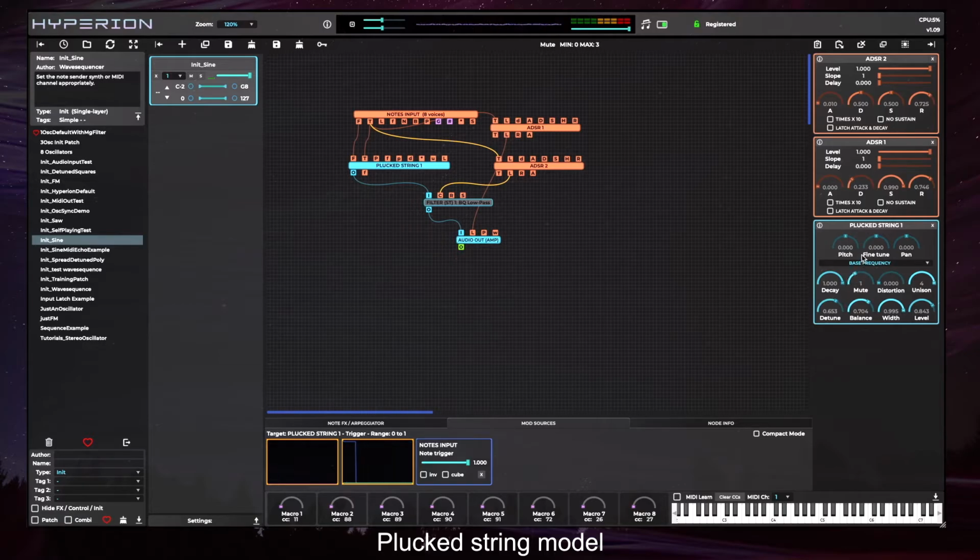There's also a mute control which filters the audio within the delay buffer that's used to generate the sound. And we have a distortion level parameter which adds some wave folding distortion to the output of the Pluck String.